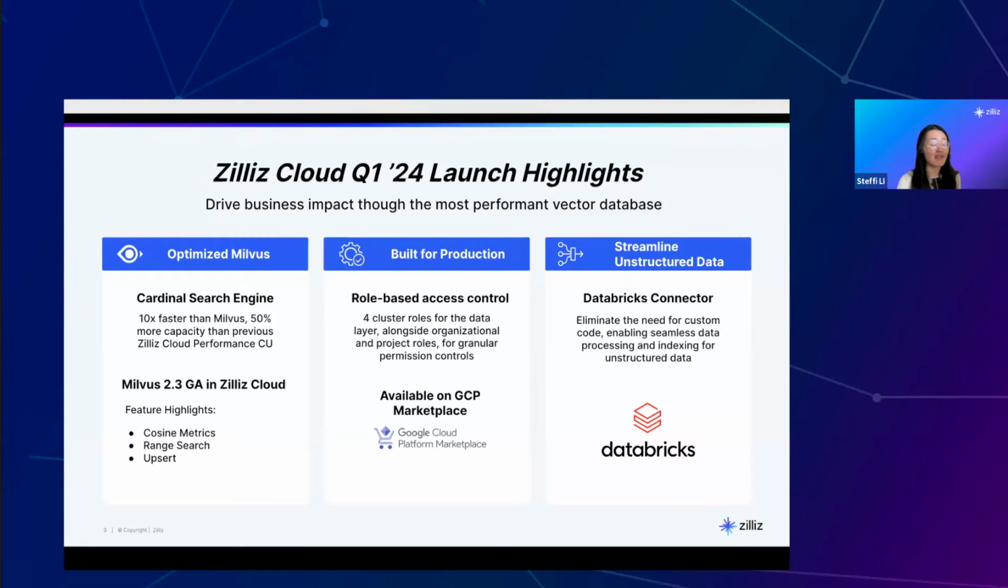Another key highlight of this launch is that, after a few months in beta, the much anticipated Milvus 2.3 is generally available on Zilliz Cloud. I listed a few highlights here. The number one is cosine metrics. It's an advanced similarity metric, especially popular among NLP. Cosine eliminates the need for prior vector normalization. So if developers want to conduct cosine calculation, right now it's easier.